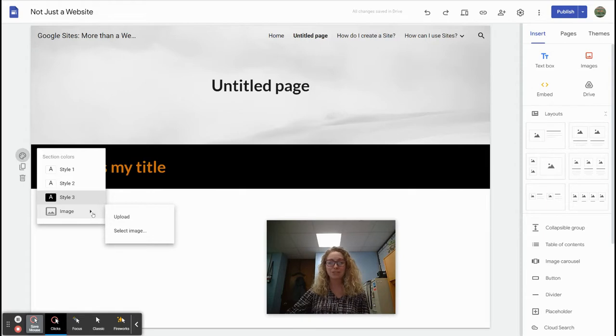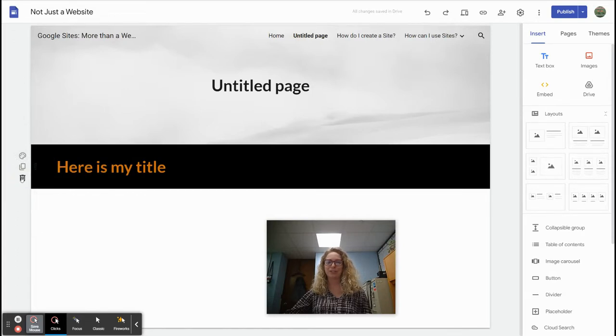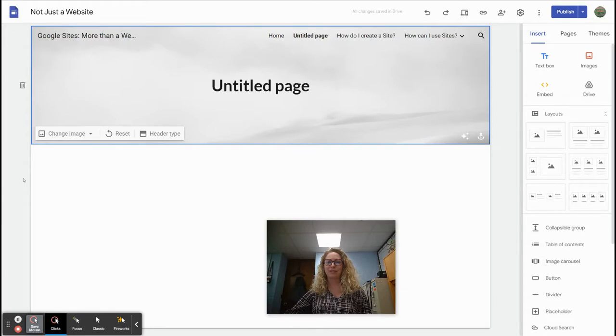I can add images to the background, but do be aware that adding too many images to the background or patterns can really distract your user. So I try to make sure that if I'm adding images to the background, it's really purposeful and it also doesn't draw away from the content on my page. I also have the option to duplicate the whole section or trash can the section altogether. I'm going to trash can that section.